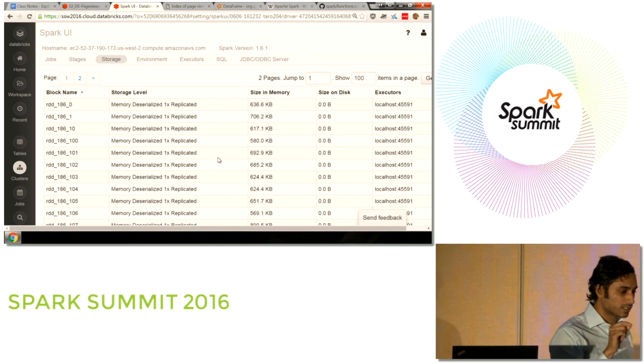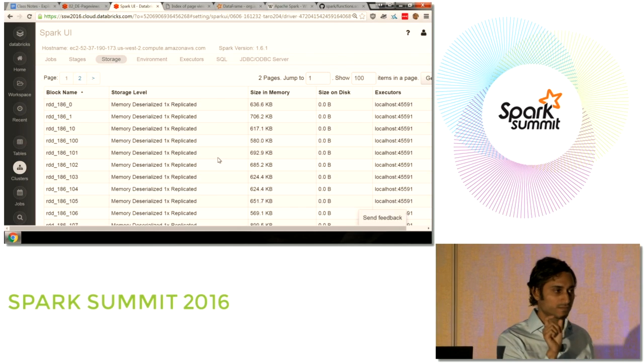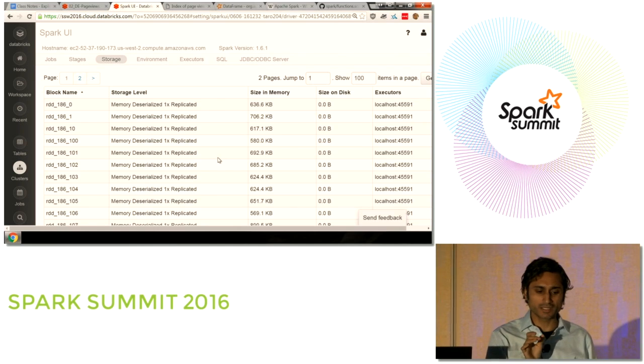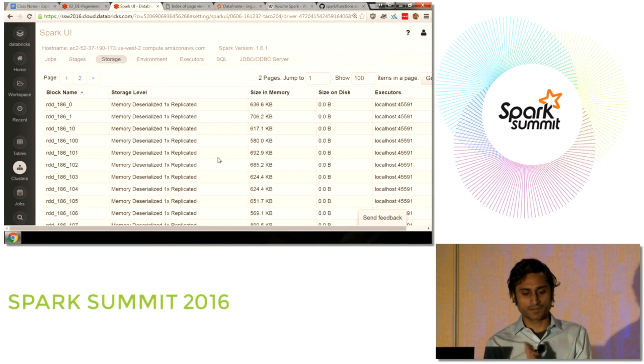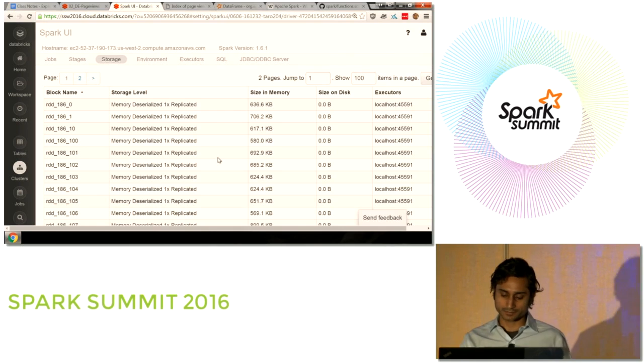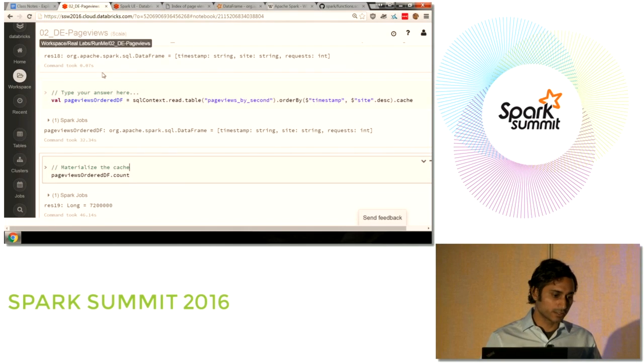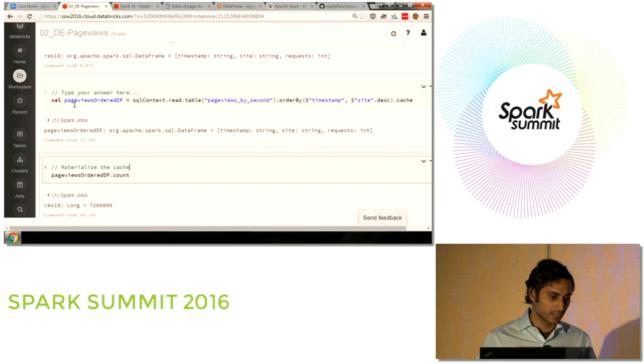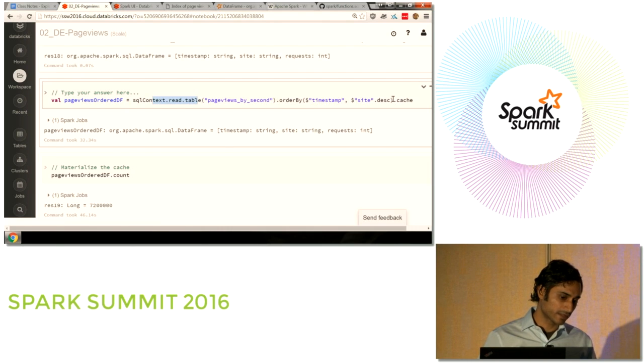Ideally, you want a partition in memory to be somewhere between 50 megabytes to maybe like 200 megabytes. That's a healthy partition. So what happened here? Notice, all I did here is this. This is all the code. I read the table, ordered it, cached it, and then I just took that data frame and ran dot count on it.